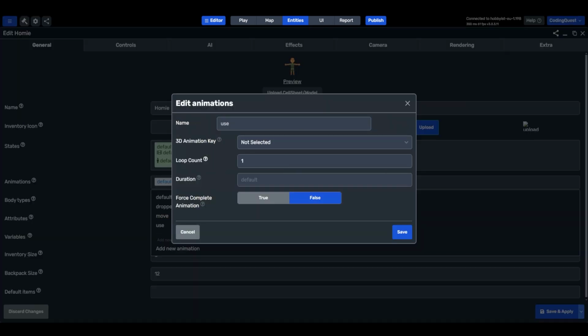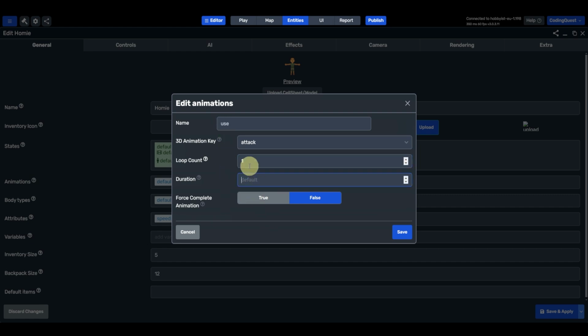So this is the use animation, and we're going to use the attack animation. So when we use an item, we're going to attack. Now the loop will do infinite, and then duration will do 0.5, and we'll put this on true.